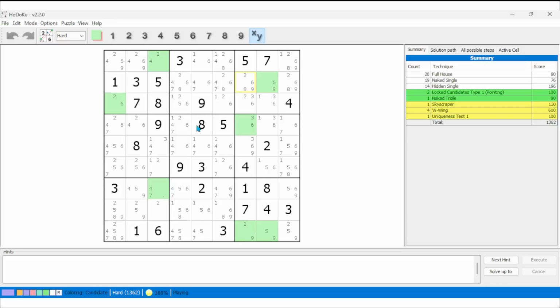So with HoDoKu, it's free, which is amazing. It will solve any puzzle you put in there and tell you if it's valid or not, which is awesome. And it has this lightning fast way to get better at Sudoku using the practice and the learning modes. Now, you can't do this on your phone. You got to put it on a desktop.